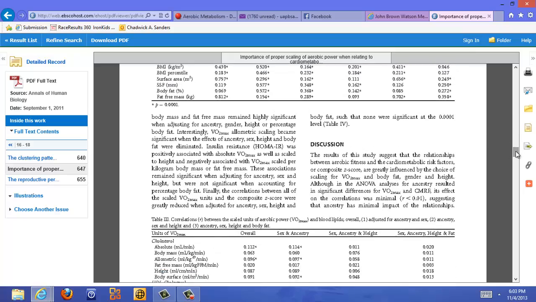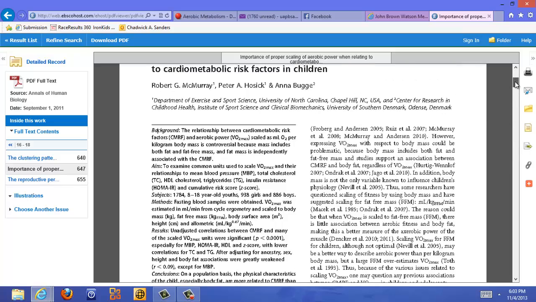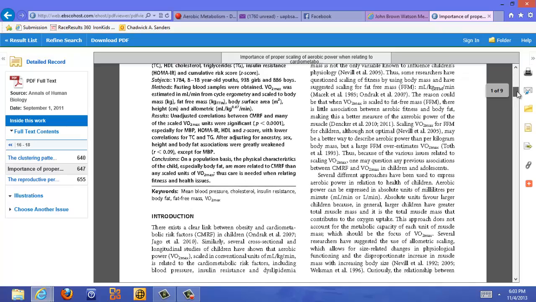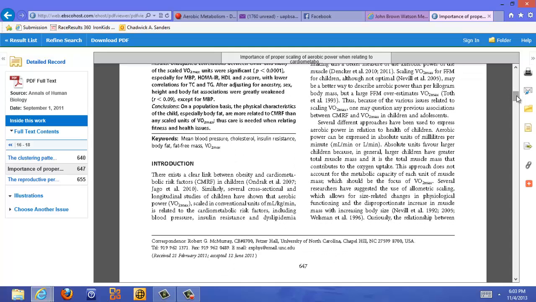Now the two places that you can really find a lot of information about your article are here in the introduction, and then back at the very end at the discussion.